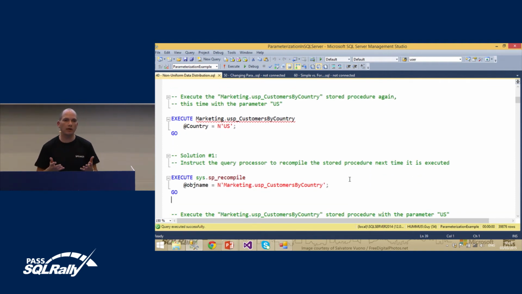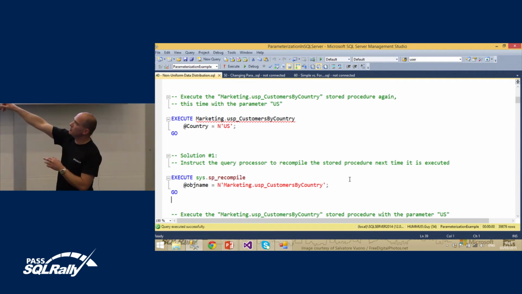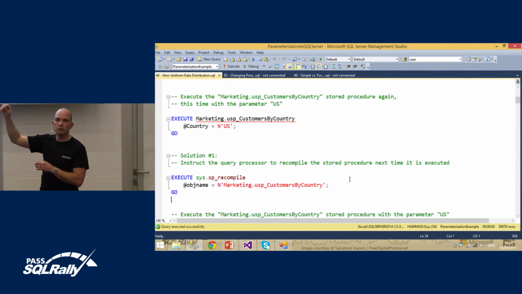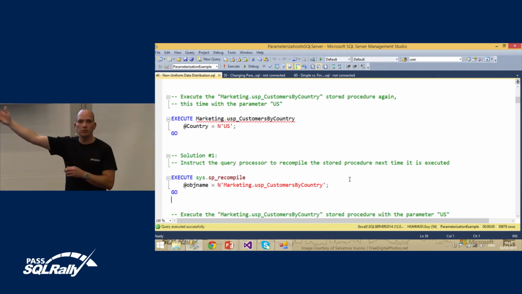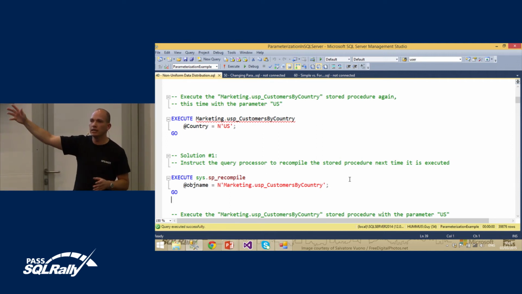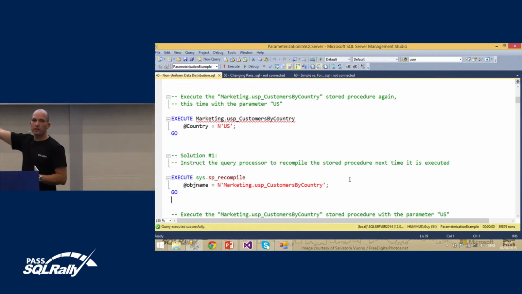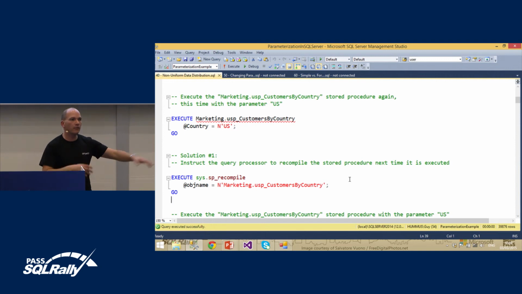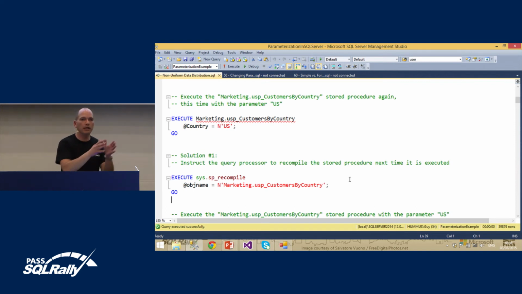How do we solve this problem? A few options. First, we can issue the sp_recompile system stored procedure, which marks the plan as invalid. We talked about it before. This is one of the options to mark a plan in cache as invalid. The next time a user executes the same stored procedure, it will recognize that the plan is not valid, throw it away, and recompile it once again with a new parameter value. It will use parameter sniffing again and generate the best plan for that specific execution.